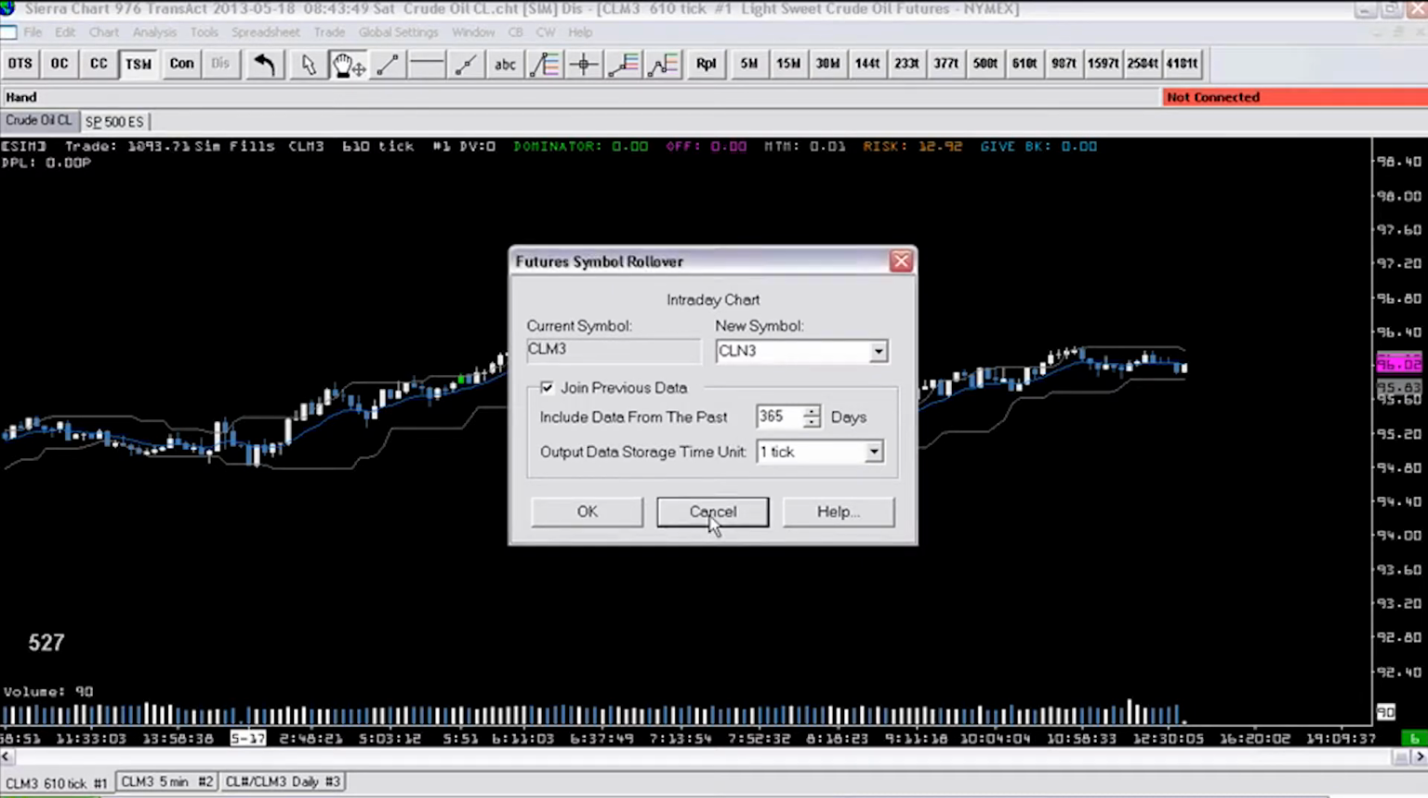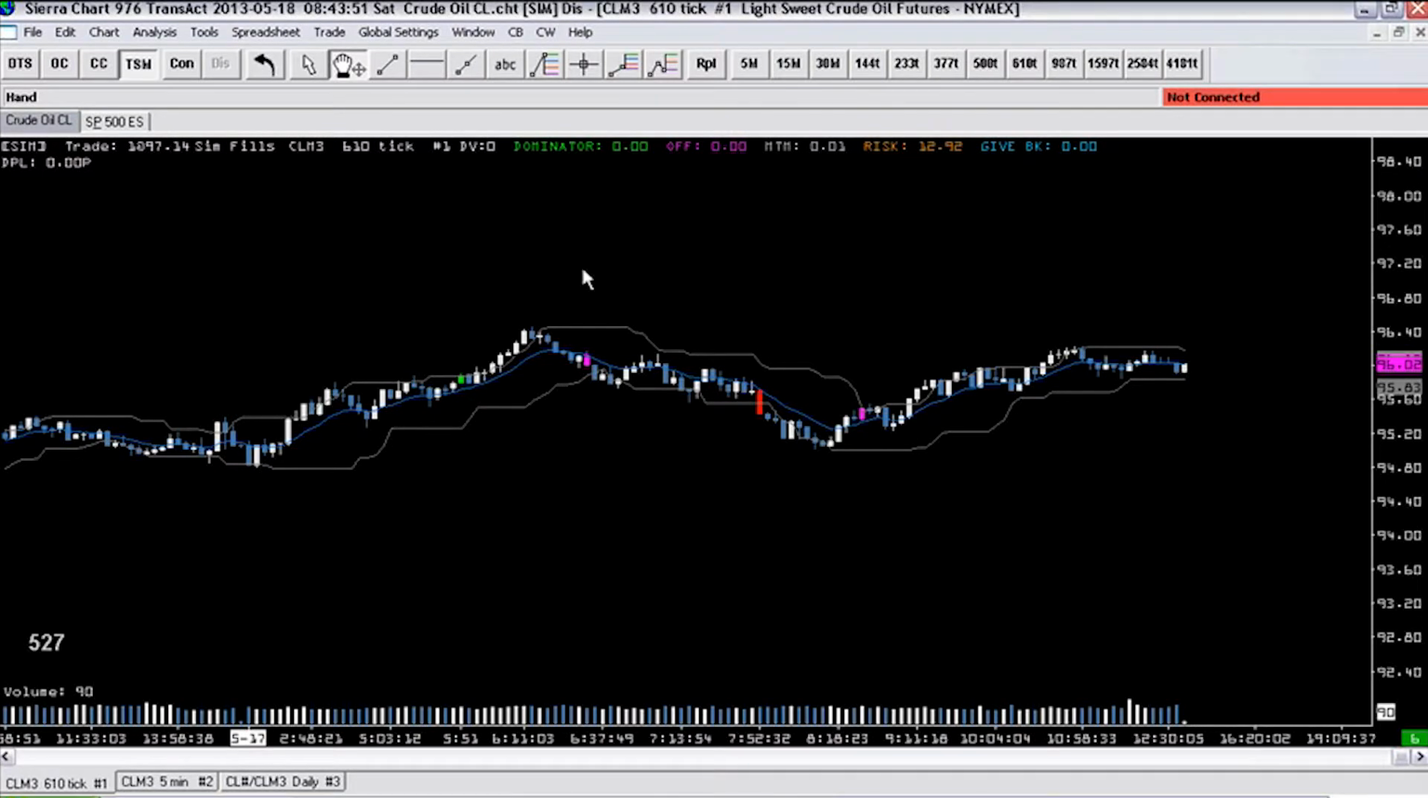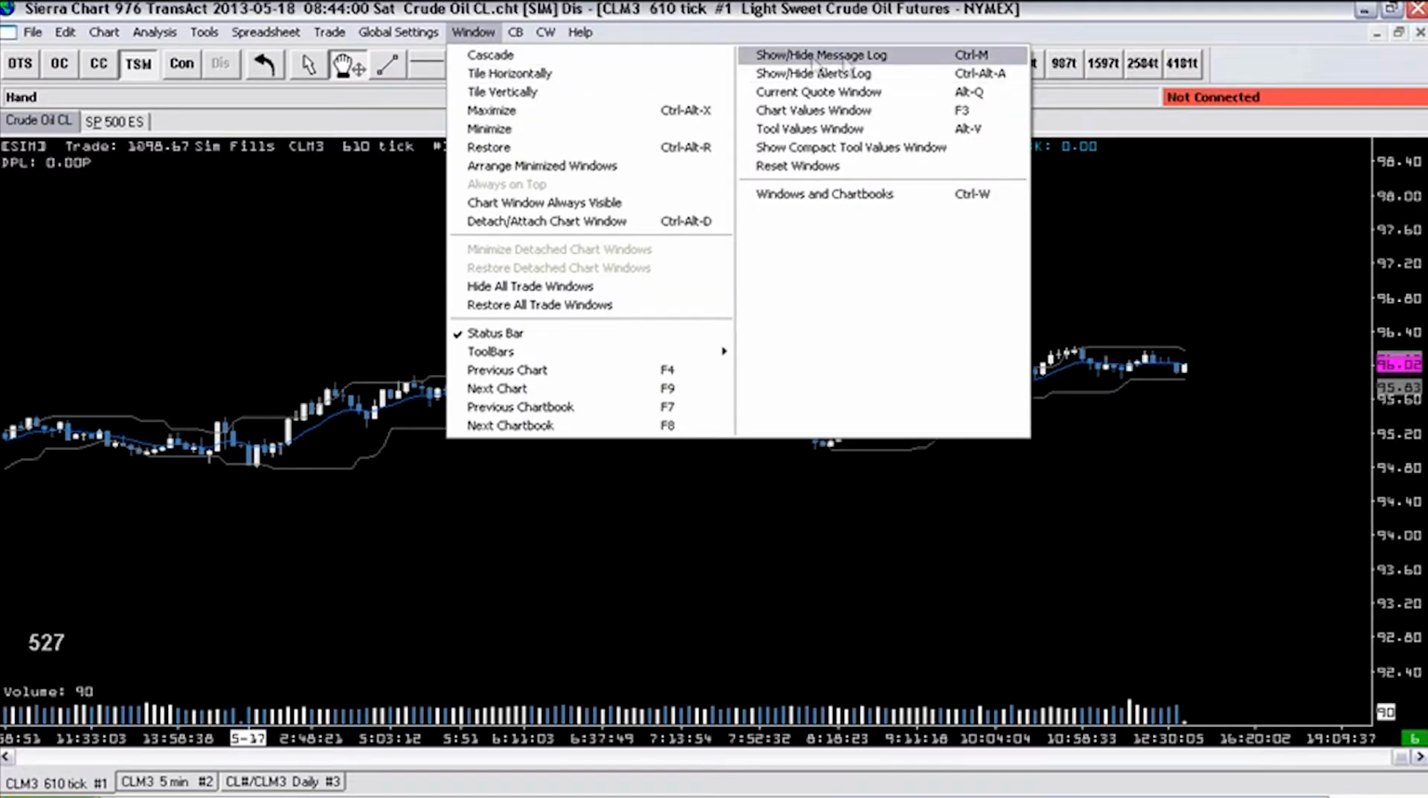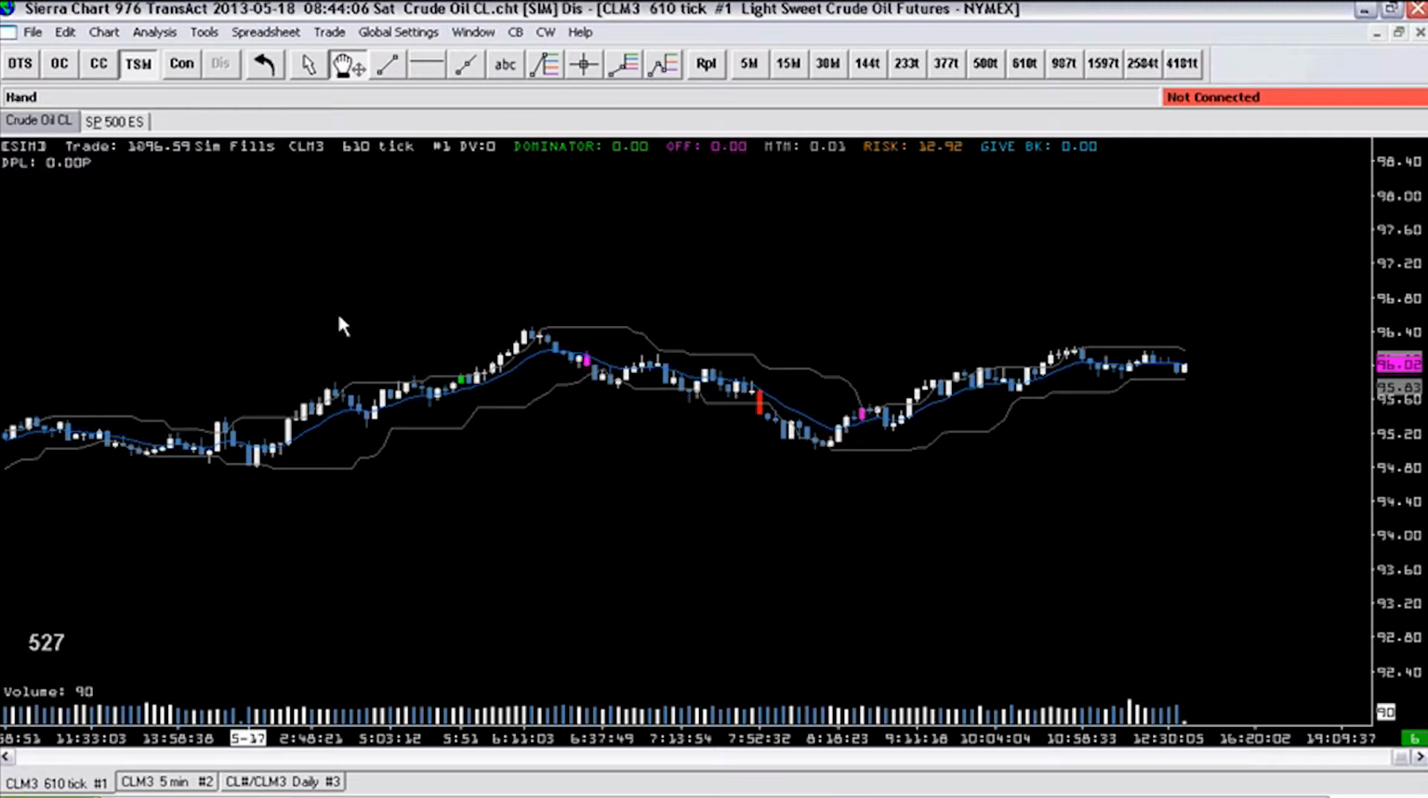So pay attention to that message log. It'll give you indications of some things that may be going on. You can find your message log, for some reason, under the window tab, show hide message log. If you click that, you'll be able to see it if you don't already. So we've covered the tick format. We've covered the rollover. Now let's get into the actual back test and the trade activity log.